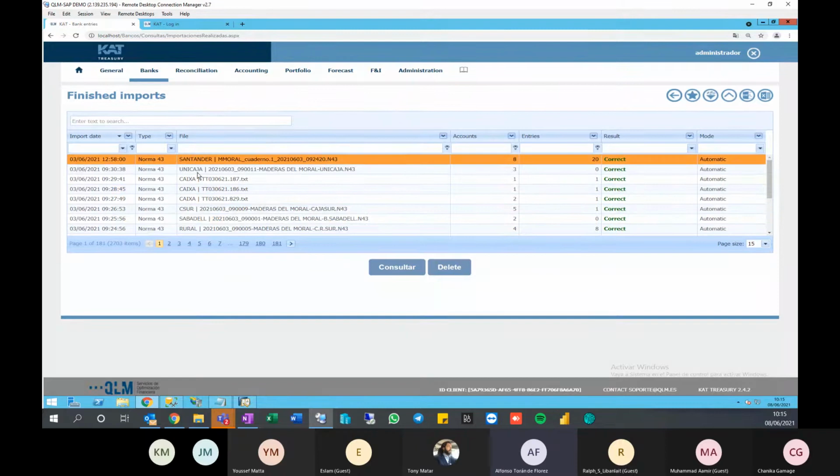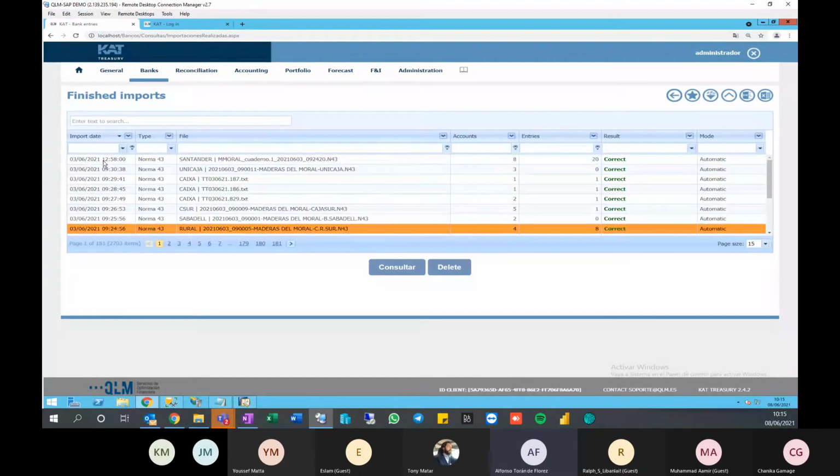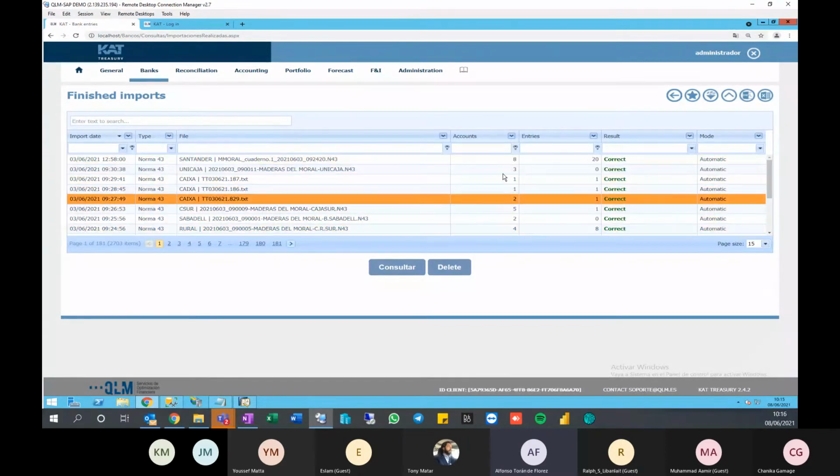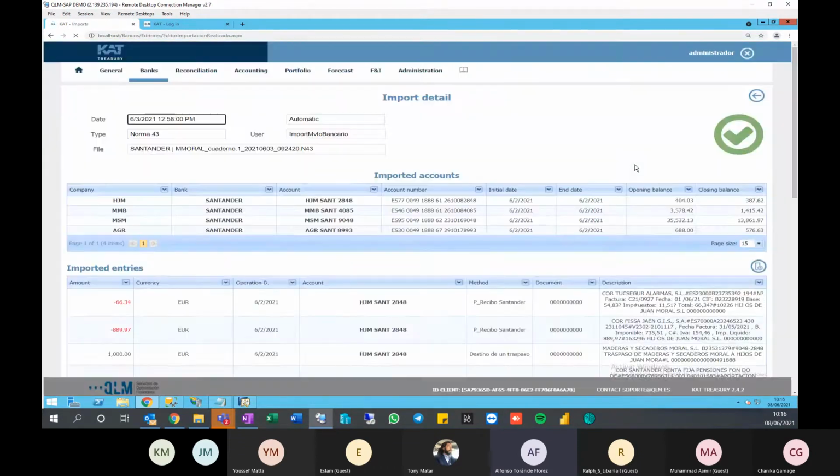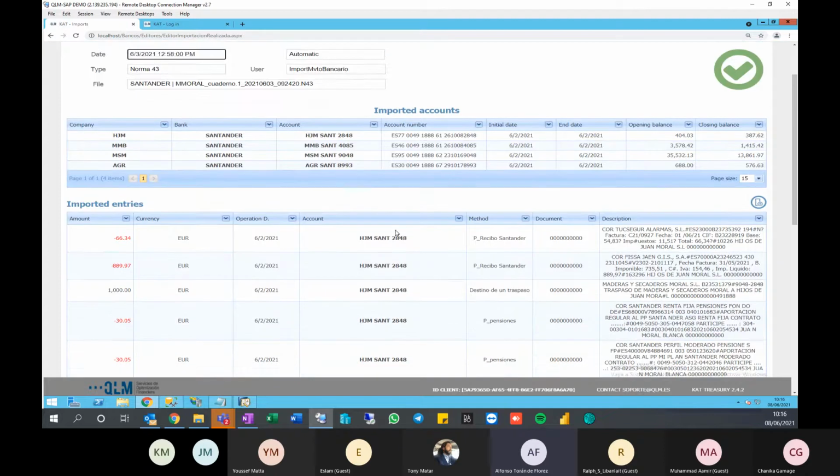Okay, here we have the different bands of this night, at the different hours, and here we have how many accounts are in this file, how many entries, if the result was correct or not. And if it's not correct, why or where is the error of this upload.